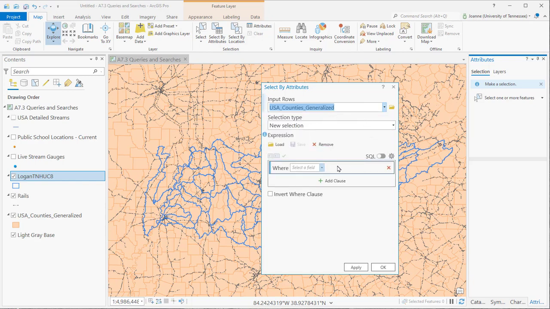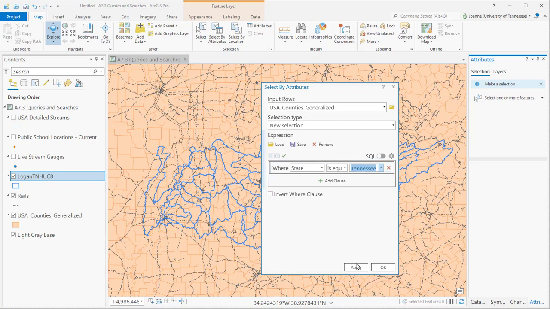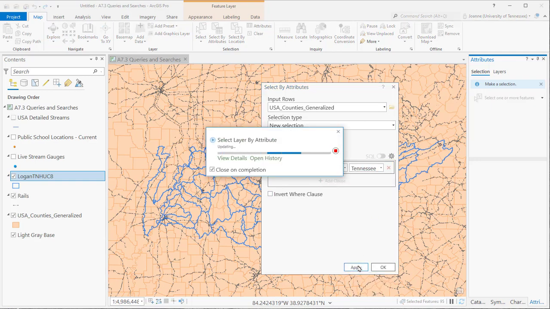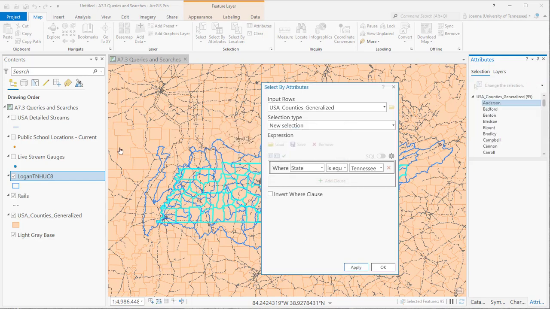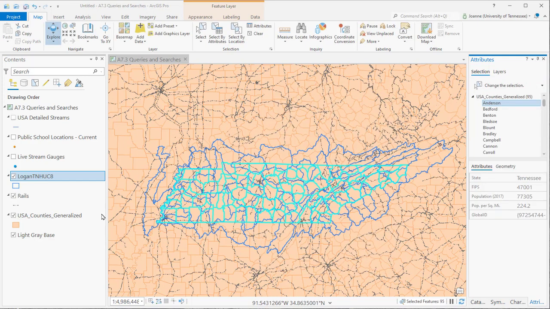And basically, once again, a structured query language, but I'm going to kind of fake it here and do it with the drop downs rather than trying to remember the syntax to do it with structured query language. And picking the state of Tennessee, so the very simple one right now. Now, once again, this is not making a permanent layer. This is just making a selection.